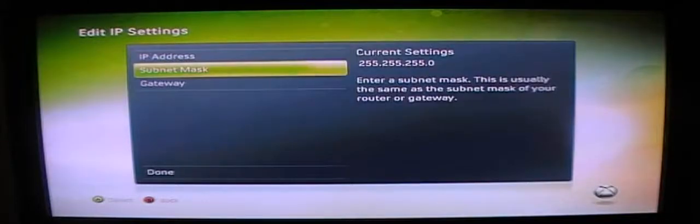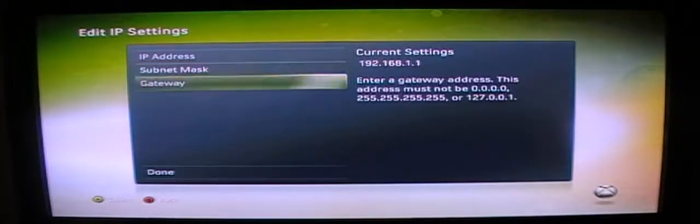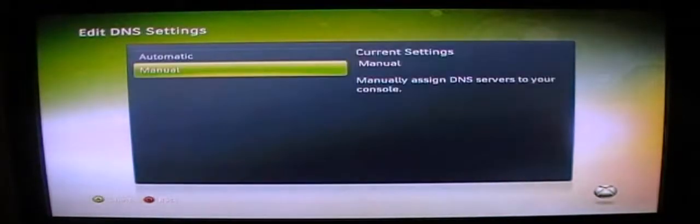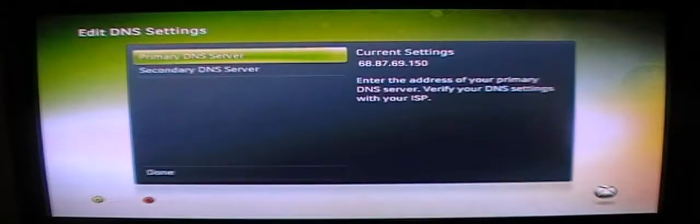192.168.1.55, and then your subnet mask is default 255.255.255.0. Default gateway is 192.168.1.1, just like we saw in the command prompt on the computer. So that section's done. Next you want to go to your DNS settings, go into manual configuration.